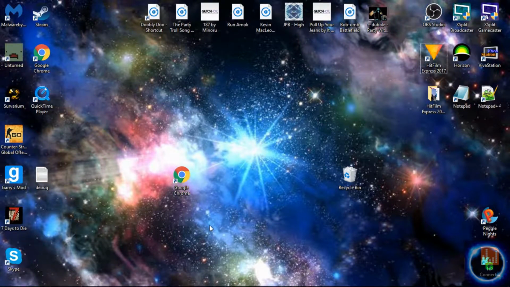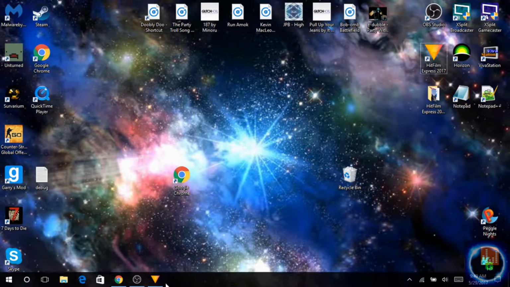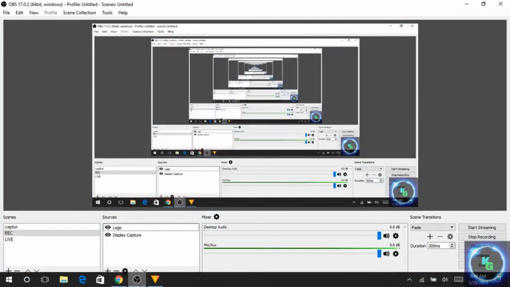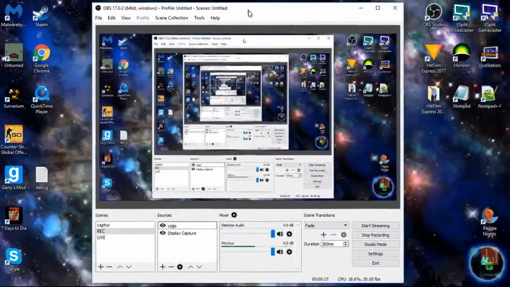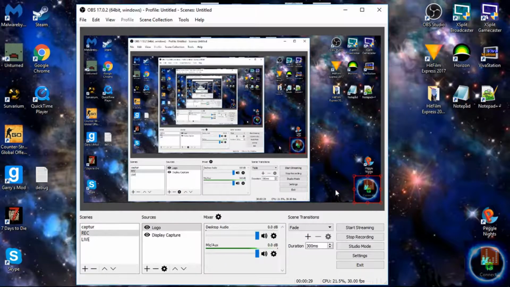So the first thing you need to know is OBS Studio, which I'm not going to get much into right now because I already made a video on it earlier. But one thing I didn't show you is how to put pictures in your recording while you're recording it. Like right here, I have my logo sitting here.